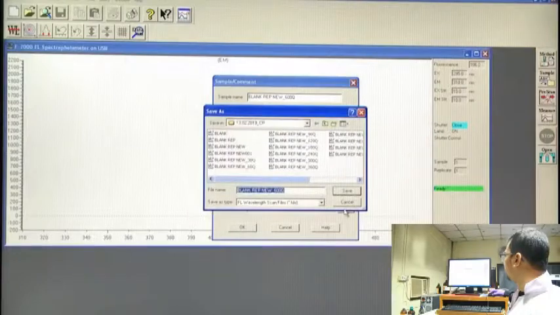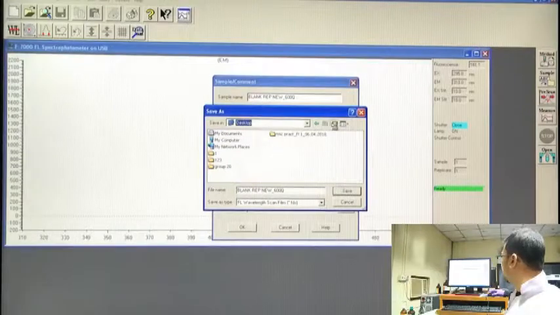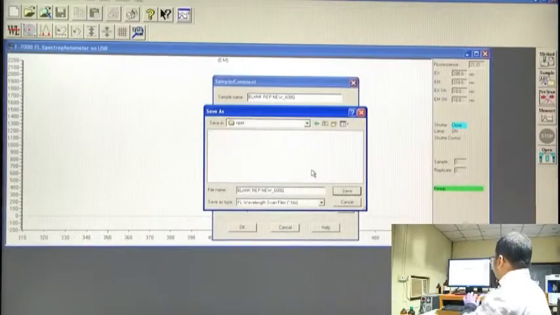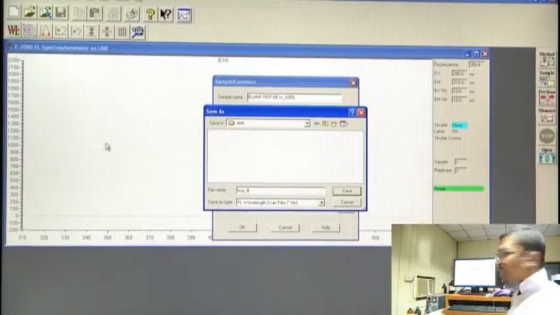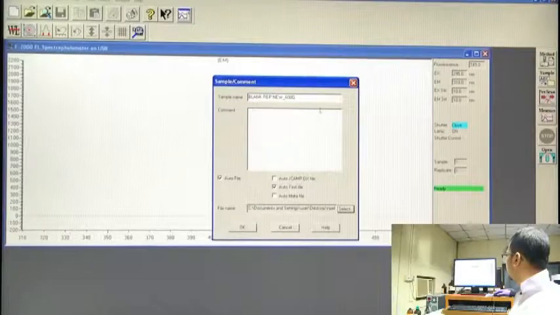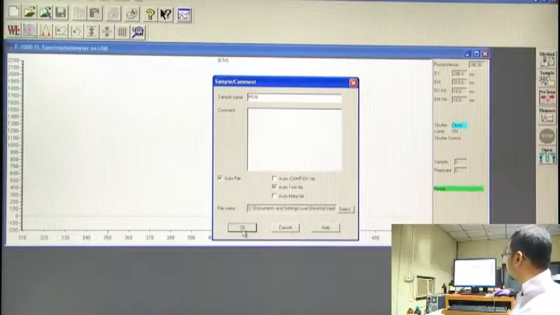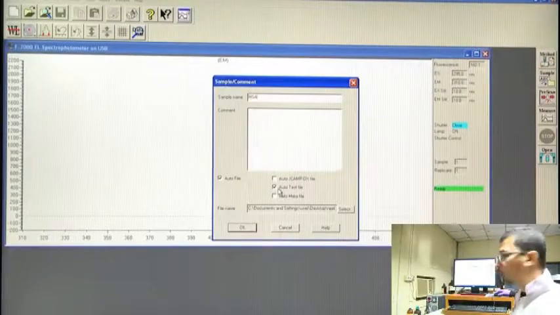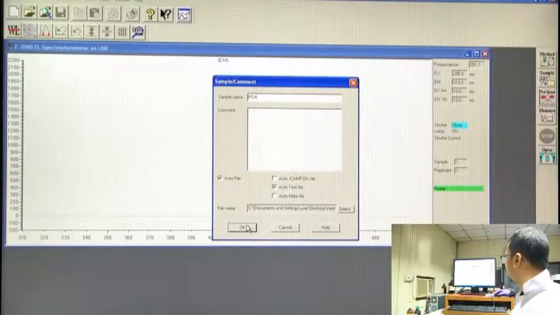We can go to a file of our choice. We can go to desktop and select any folder, like NPTEL, and go there, and name the file HSA FL, indicating HSA fluorescence. Now, the sample name you can give as HSA. Here we can see auto text file, which means that the text file will be generated automatically, and the auto file is actually the machine file. And now I am clicking OK.